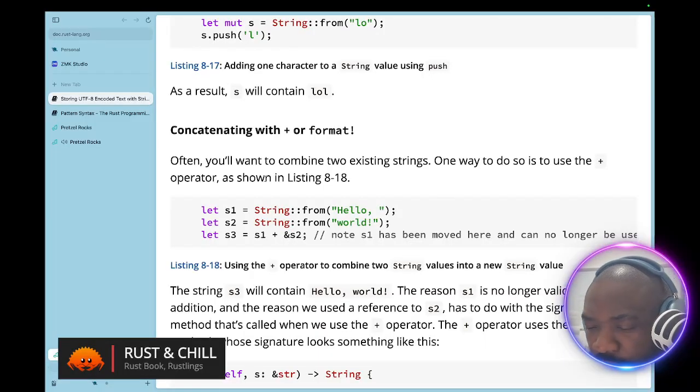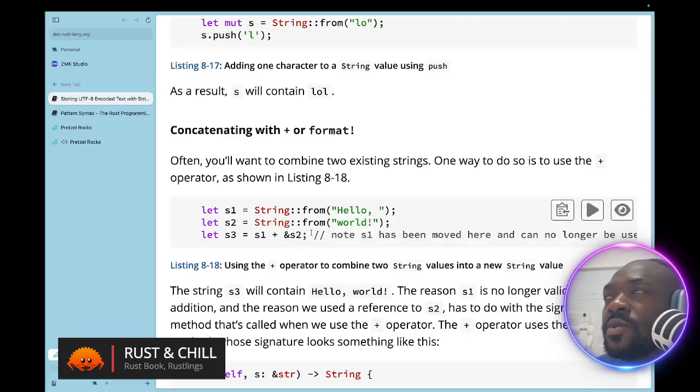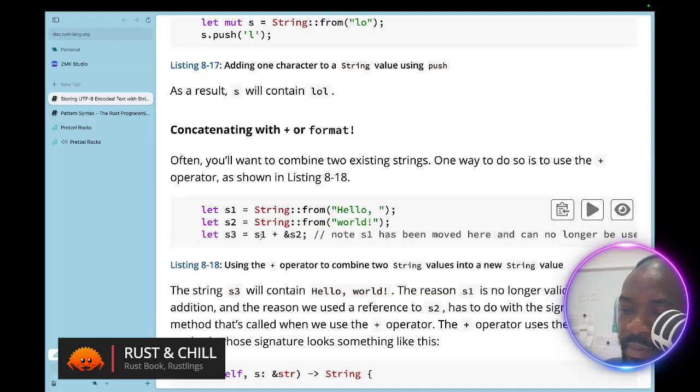If you use the plus operator, you are concatenating the strings. The way that will work is that I think a new string has to be created. S1 has been moved here and can no longer be used. So S3 is S1 concatenated with a reference to S2. Yeah, so a new string is going to have to be created. That's why S1 is moved.